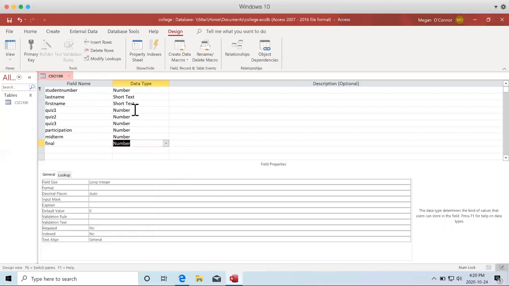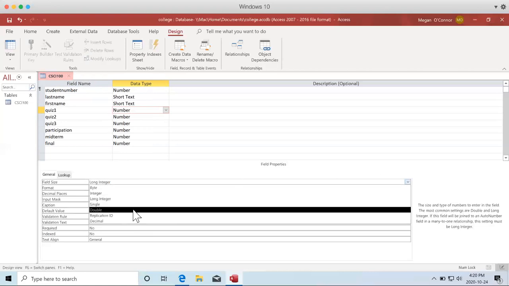Now for each of these, we are going to use number. And for this particular lab, I'm just going to use long integer for each of these grades, meaning that the grade is going to be a whole number. So we're just going to round to the nearest percentage. Each of these grades will be given as a percent between 0 and 100 and will be given as a whole number. If you wanted to allow for decimal places in your percentages, you will need to change to the double field size.